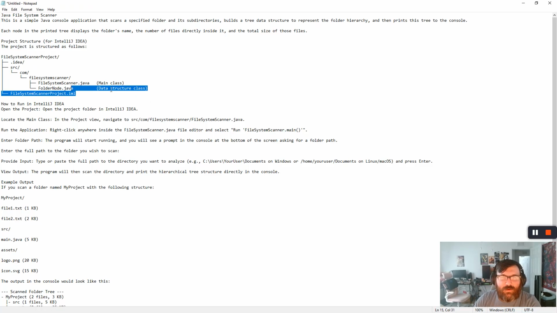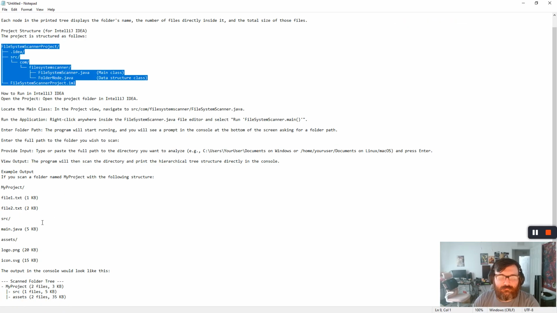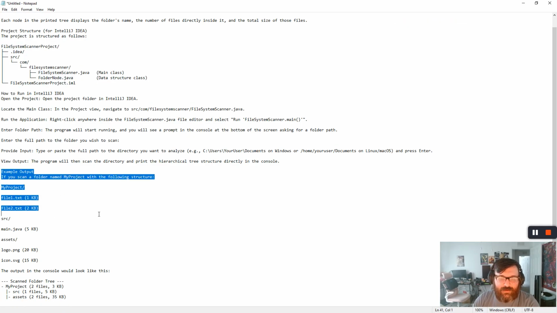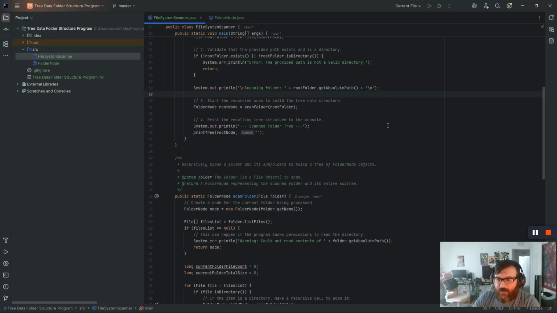Basically, this is what we're going to see. Once the program itself fully executes, we should see something similar to this within it. An example output right here as well to show you a different kind of scan folder tree. Okay.